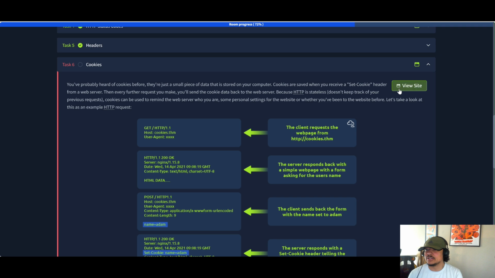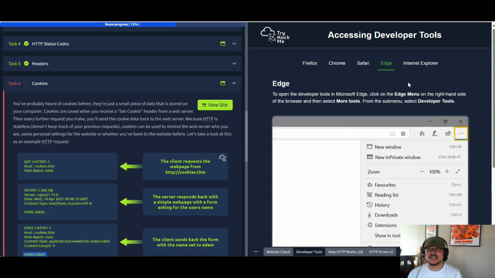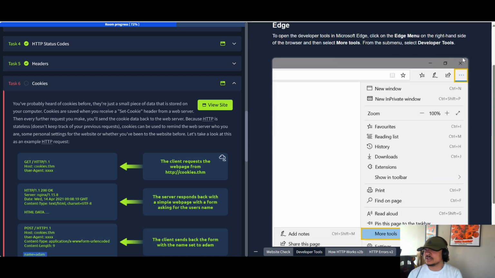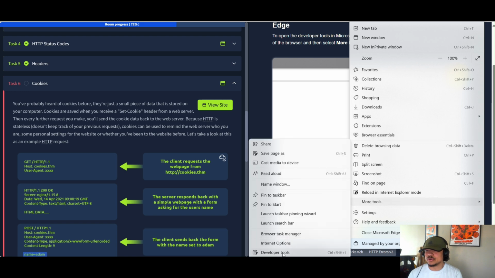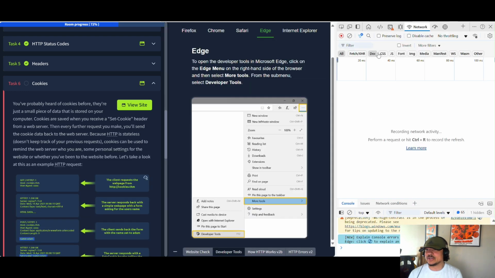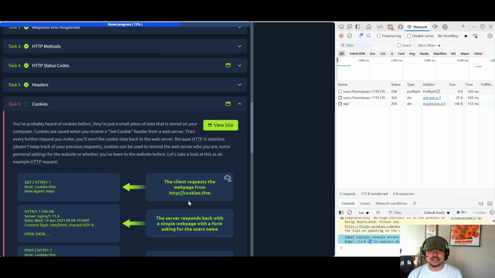So let's go ahead and View Site. Now this is dependent on your browser. We have Firefox, Chrome, Safari, Edge, and Internet Explorer. Right now I'm using Edge. To get to developer tools, I'll click on the little triple dots, this ellipsis. You can't see them over here, and we're going to More tools, and then Developer tools. All right, so now we have this little pop out. We're going to click on the Network tab. All right, and that's how we can get to that.